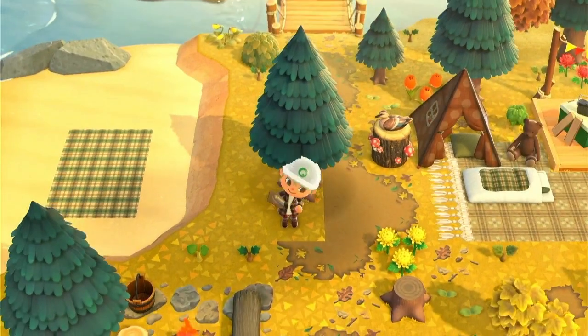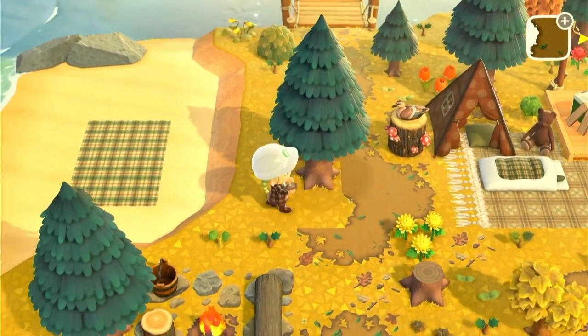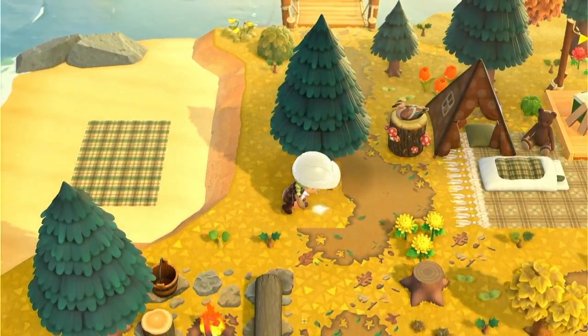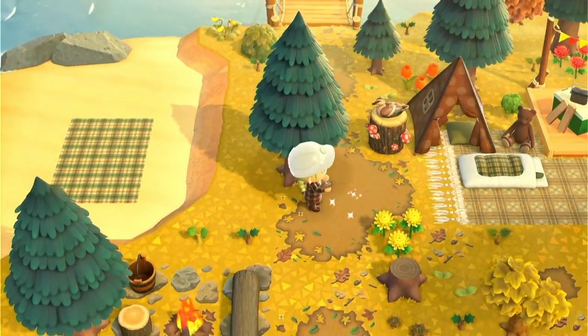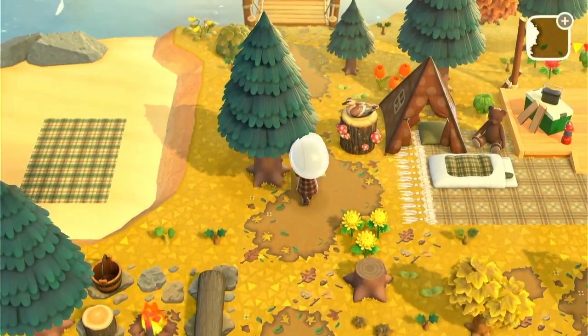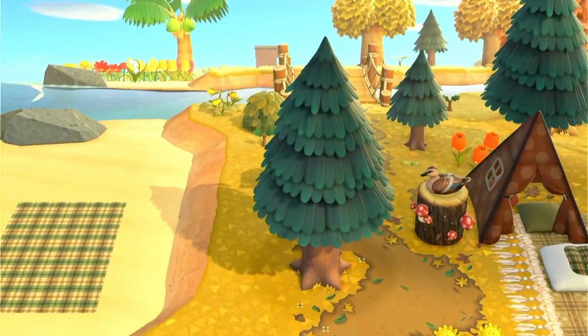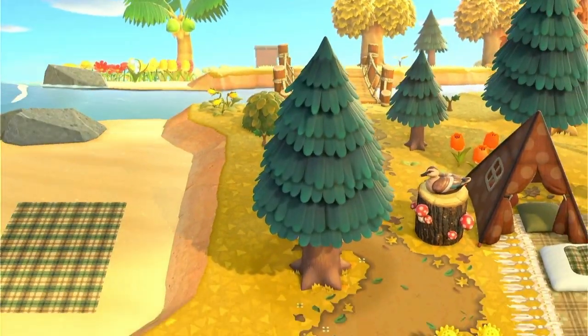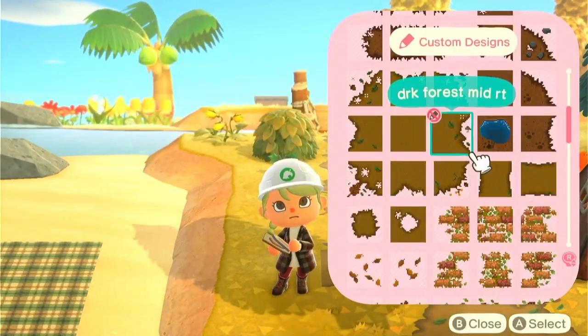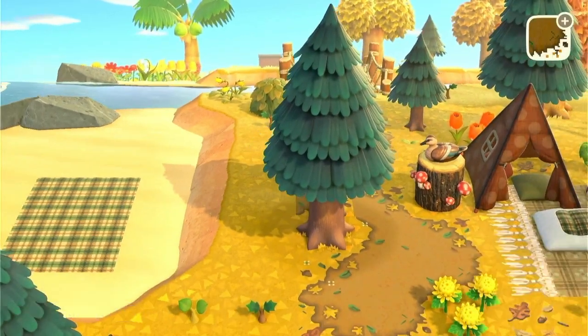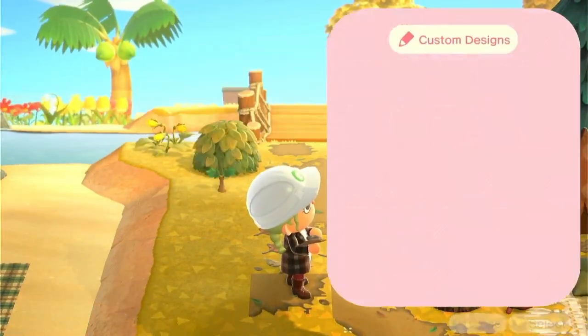I did relocate. I really wanted trees on the beach. I really did. There's not a way for me to have trees on the beach, but you know, wishful thinking, right? So I did end up switching this over a little bit just because I was trying to put trees there and it just didn't work out.